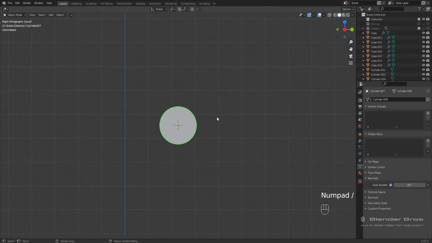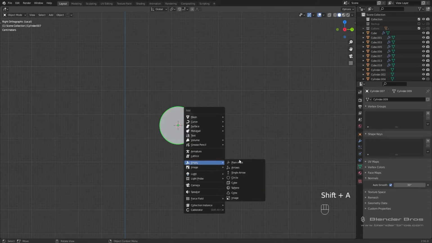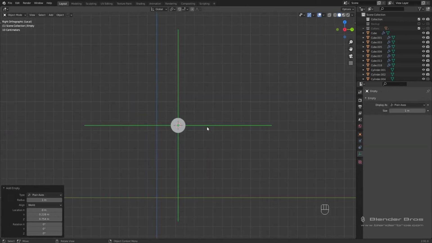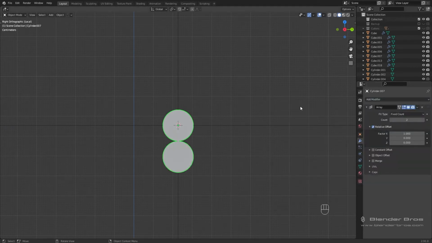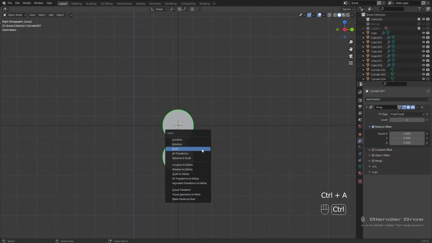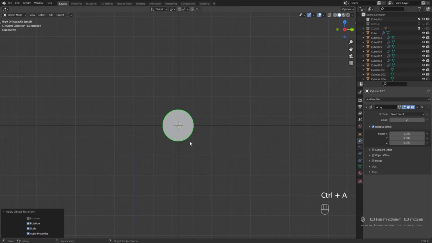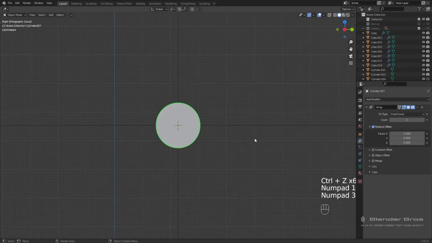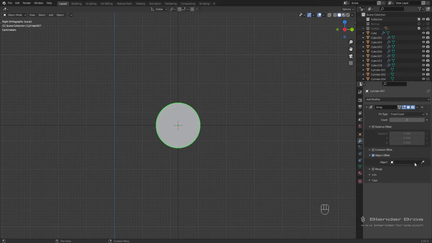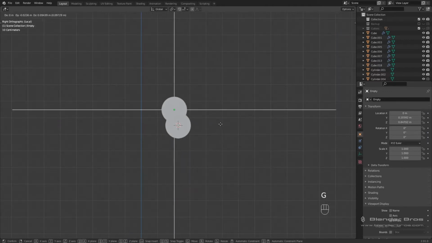So what we're going to do is add in an empty object. You can also go into local like I am. And what we want to do is add an array modifier to this, and basically by default it's just going to array in a static direction. Might as well apply the rotation and scale so that way it stays. And as you can see, this array is in a static direction. But we don't want this. We want to array around something. So we're going to turn off relative offset, turn on object offset. We're going to choose the empty, and nothing's going to really happen unless we move it, right?